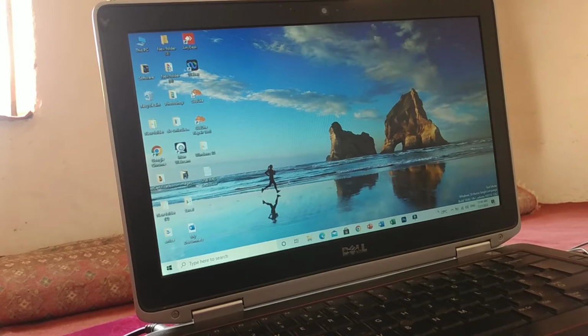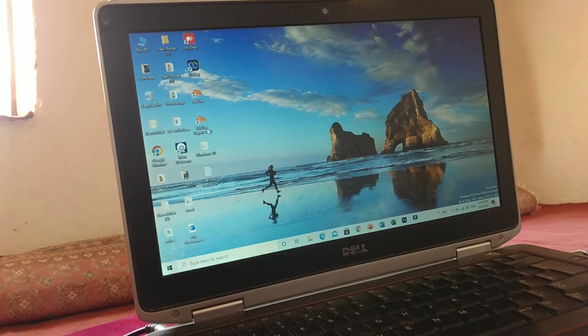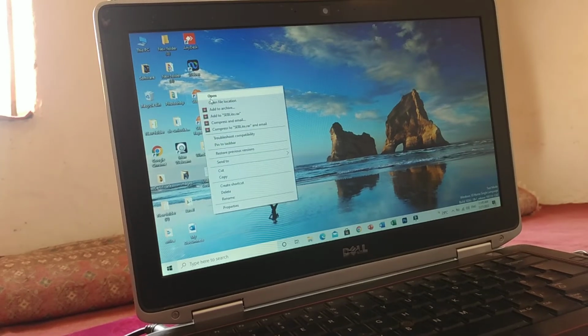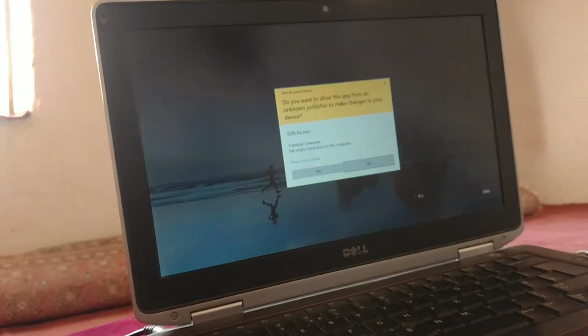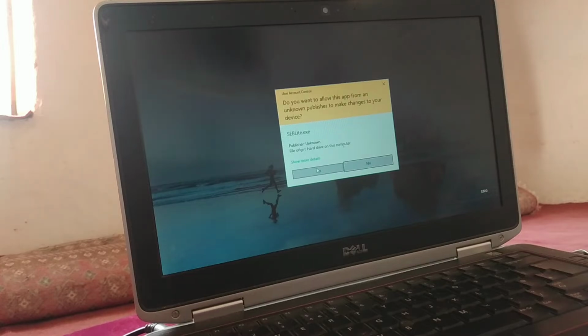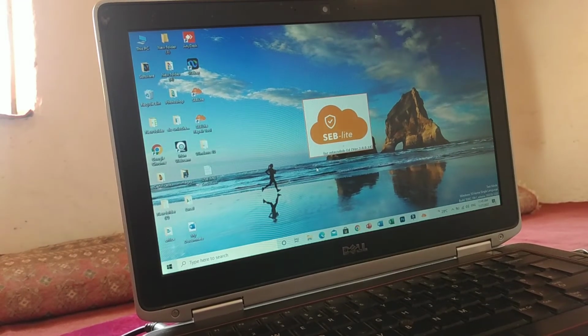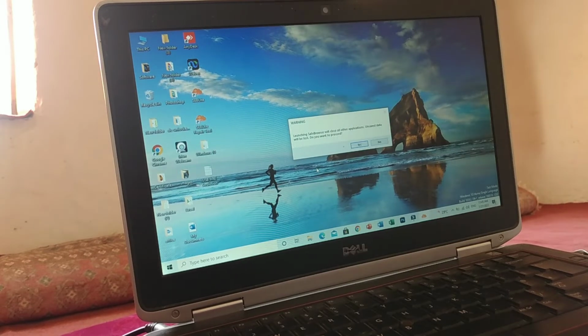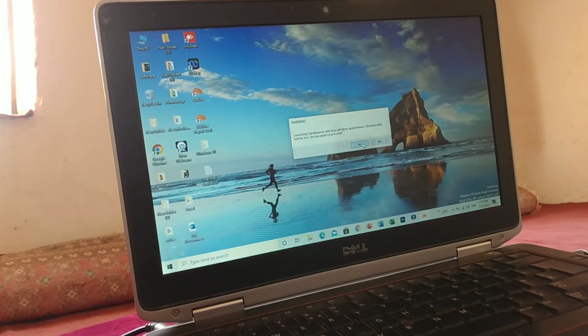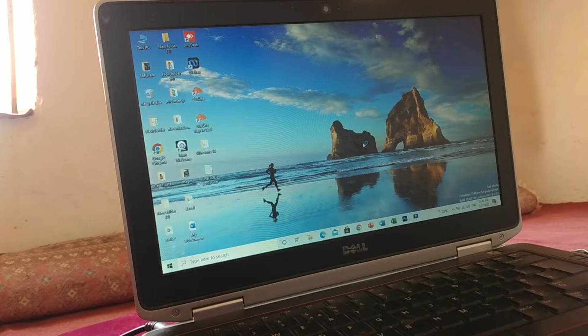For that I have downloaded Secured Exam Browser. You have to download it, and this file is referring to the Secured Exam Browser. This is the original file. I am clicking on it. Yes, when you open this file it will close all your applications or all your browsers, so be aware of this.